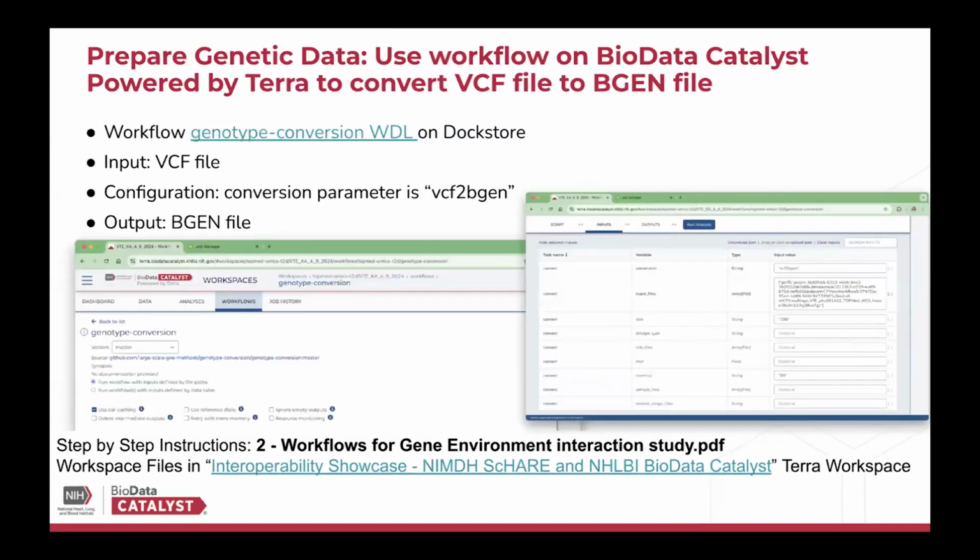Next, we want to use the workflow in BioData Catalyst powered by Terra to convert the VCF file to BGEN file. BGEN file is what we use in our genetic analysis tool. We use the workflow genotype conversion WDL on Dockstore. The input should be a VCF file. The configuration should be conversion parameter is VCF to BGEN. And the output is a BGEN file.